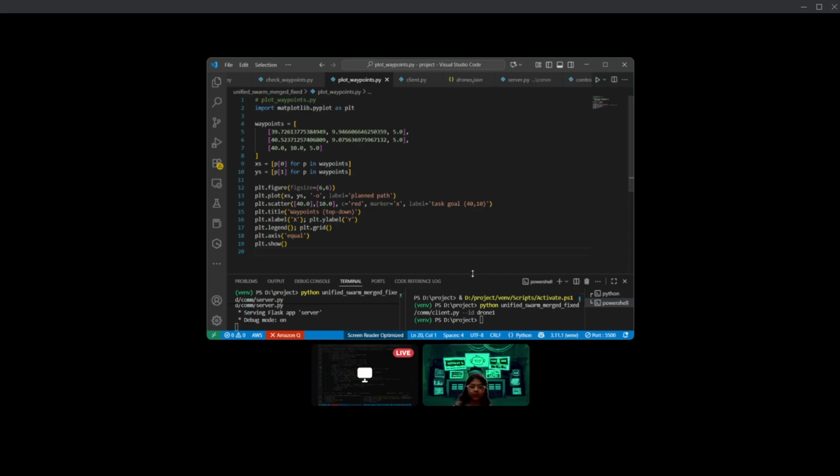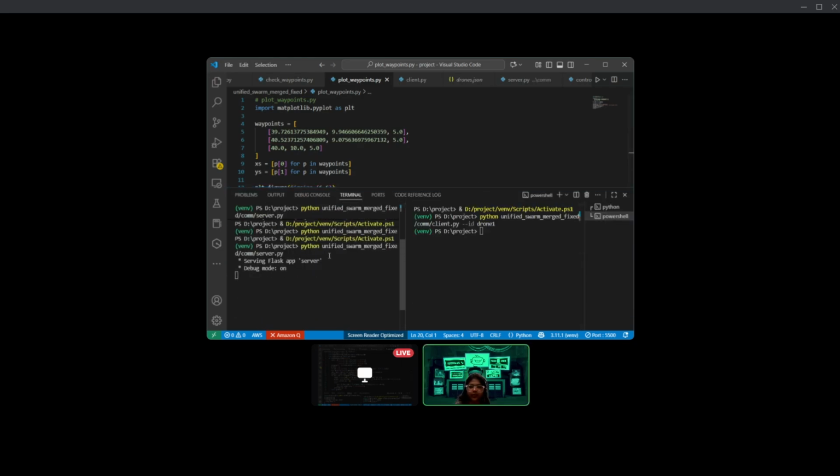To show you guys, I'm already running the server here, and I'm already running the client.py here with my first drone, drone 1, and I'll be again running it with Python Unified Swarm. Okay, drone 2.